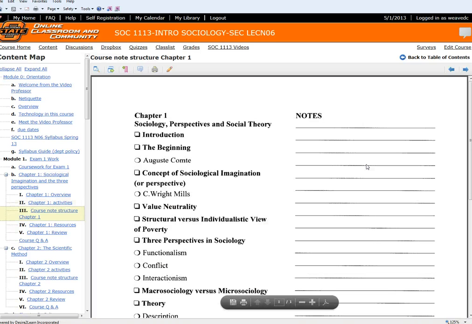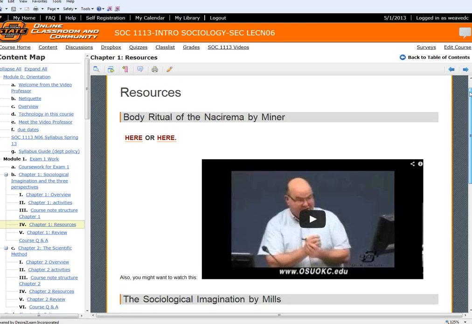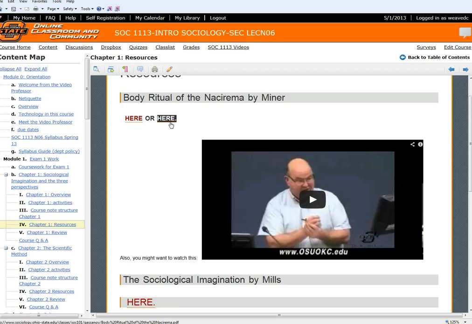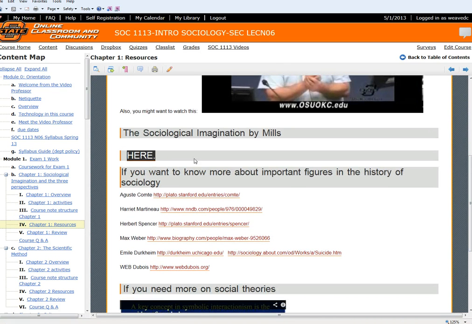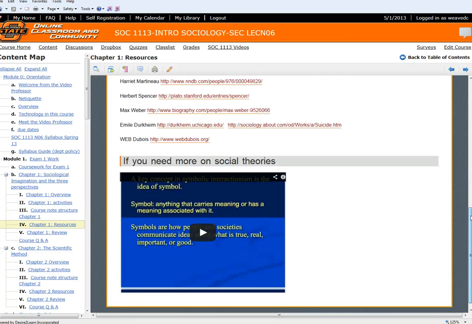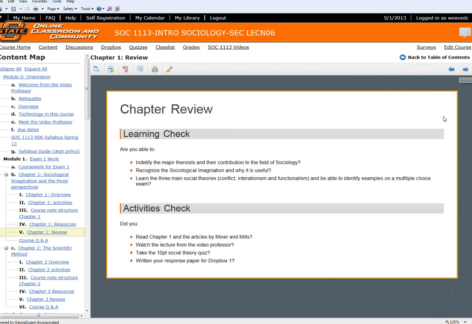Navigating forward, the next page is a lecture note structure, which you can print out and take notes on, if that's the way you take notes, and I know not everybody does. And then there are extra resources, more information on body ritual of the Nasarima, or actual copies of the article if you don't have your textbook yet. Also a copy of the Sociological Imagination, more detail on stuff that came up in class. What is on this resources page varies, because not all chapters, they go in different directions.